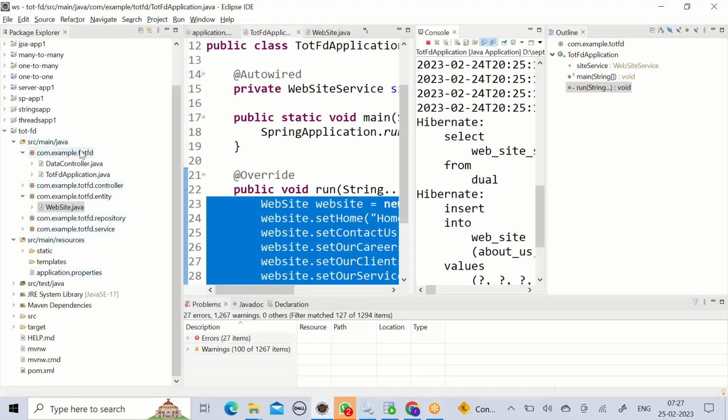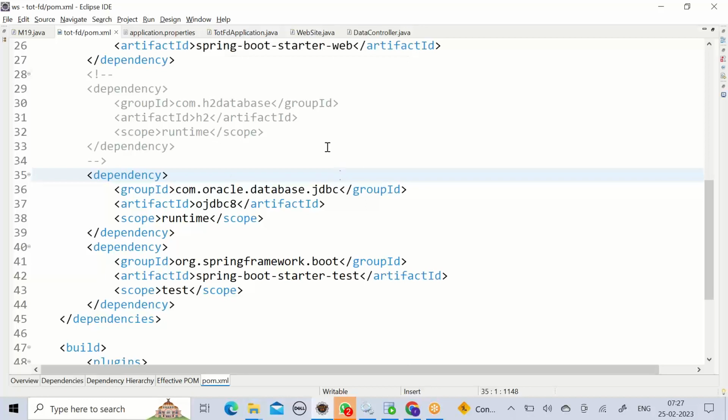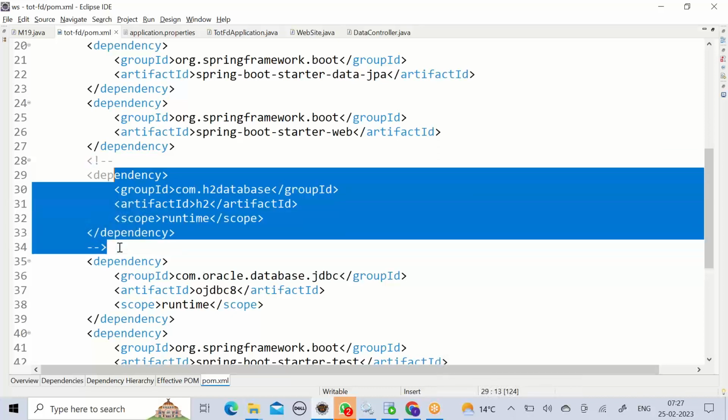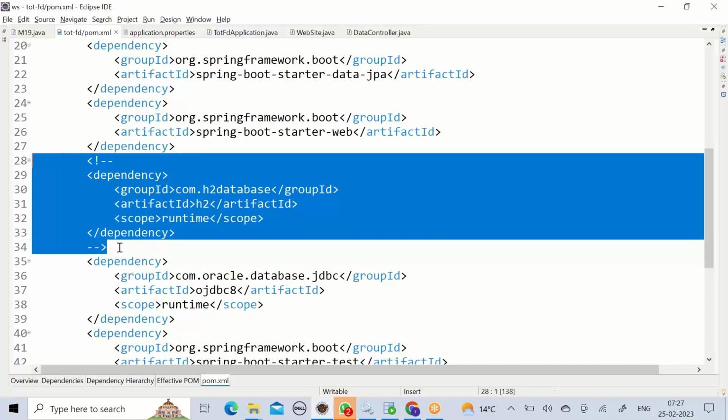So go to any project. I'm just using the Tot project. First and foremost, go to the pom.xml, everybody. In the pom.xml, you can comment the H2 database dependency. This I have commented. You can see the comment symbols in the XML file.